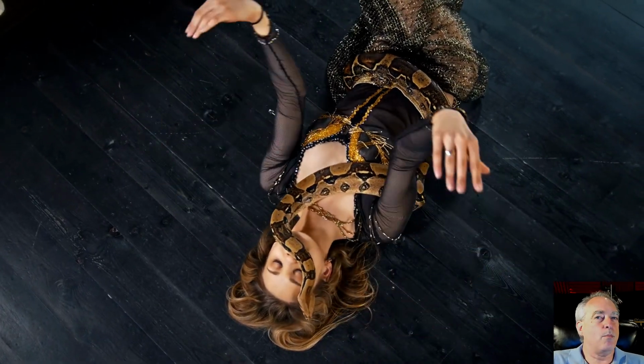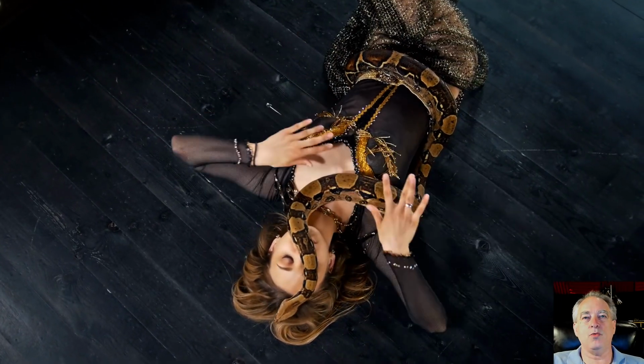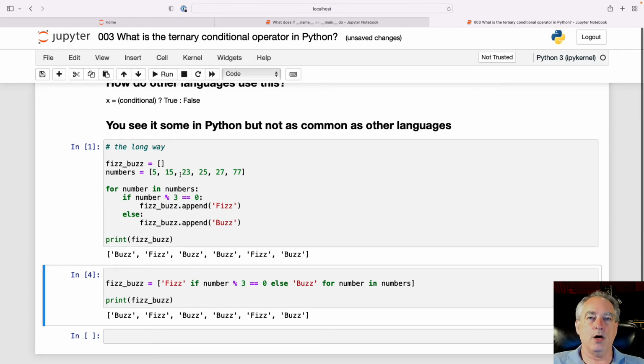And what does that word Pythonic mean? It means that if you read a lot of code by people that have used Python for a long time, they have a particular way of doing things. And so let me show you a much more Pythonic way using the ternary operator.